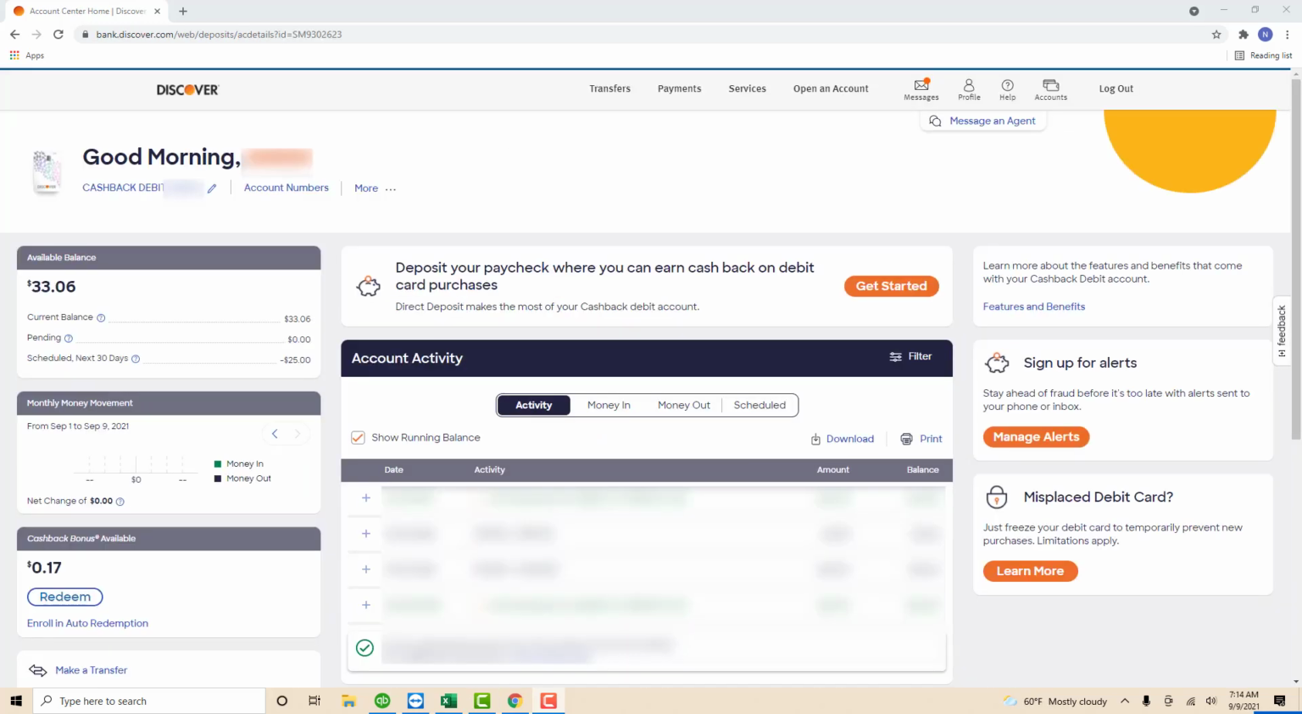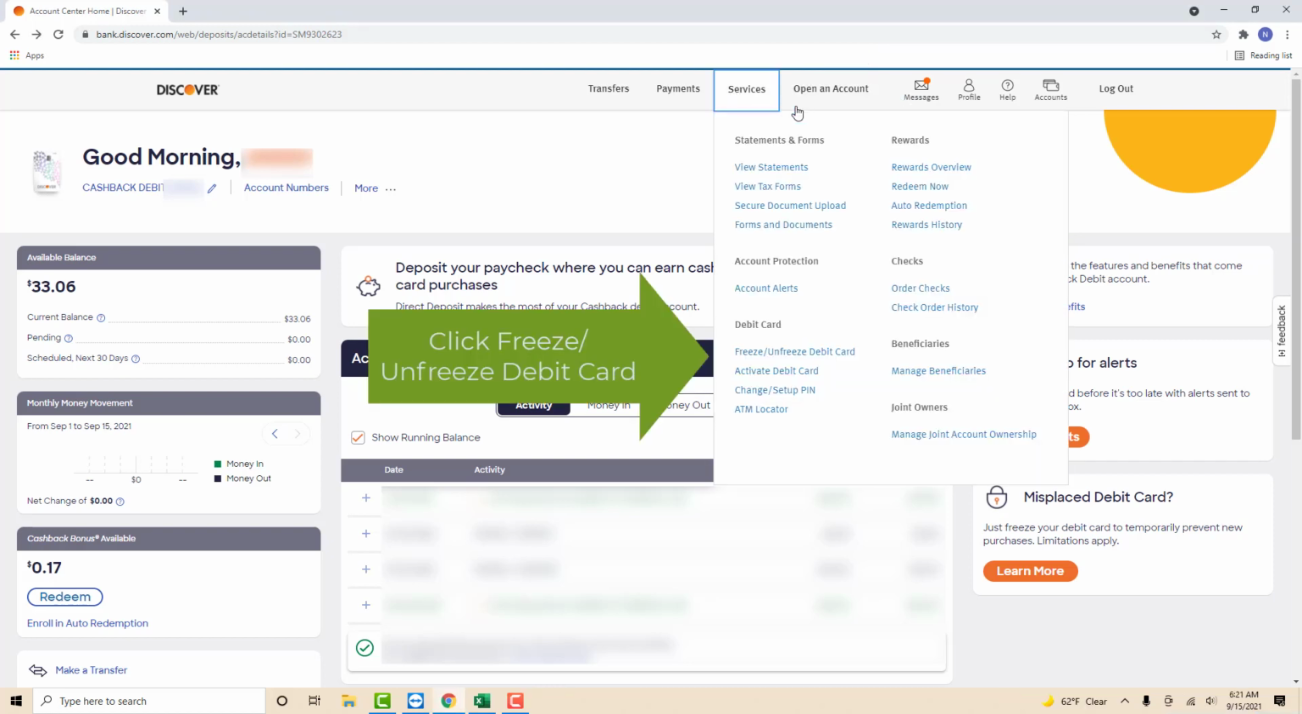Now you will see several options at the upper part of the screen. Click on the option that says Services. On the drop-down list, you will see a section for Debit Card. Under Debit Card, you will see an option for Freeze/Unfreeze Debit Card. Click on Freeze/Unfreeze Debit Card.